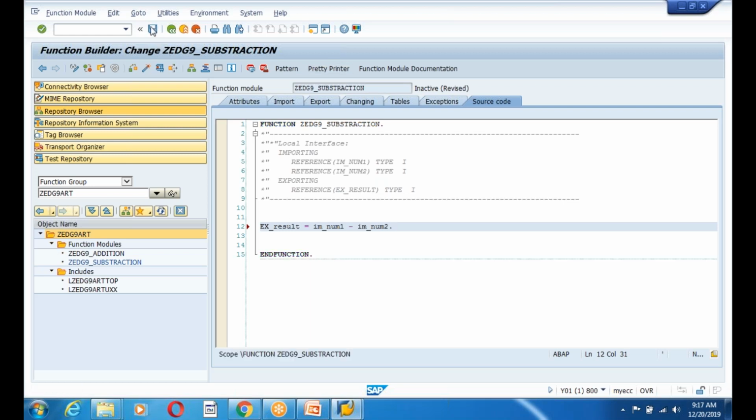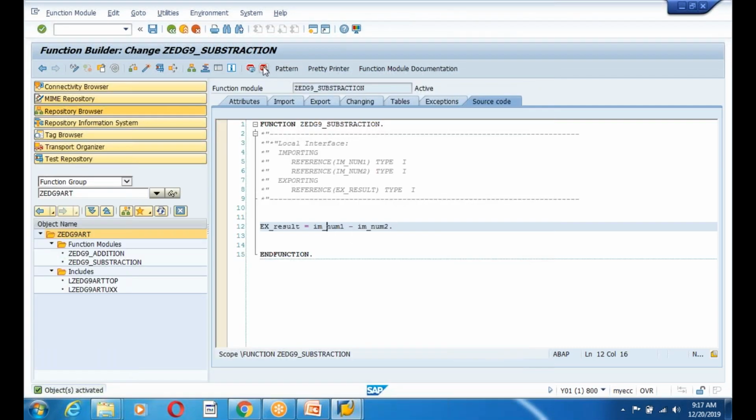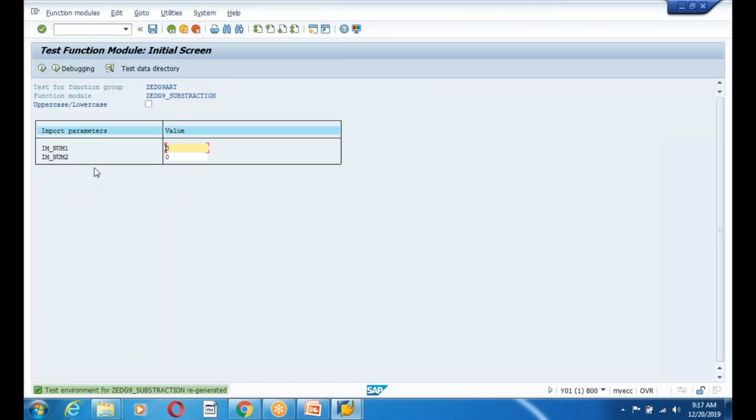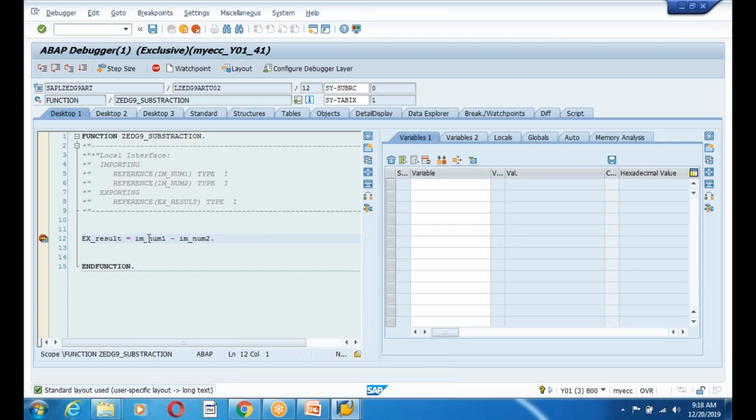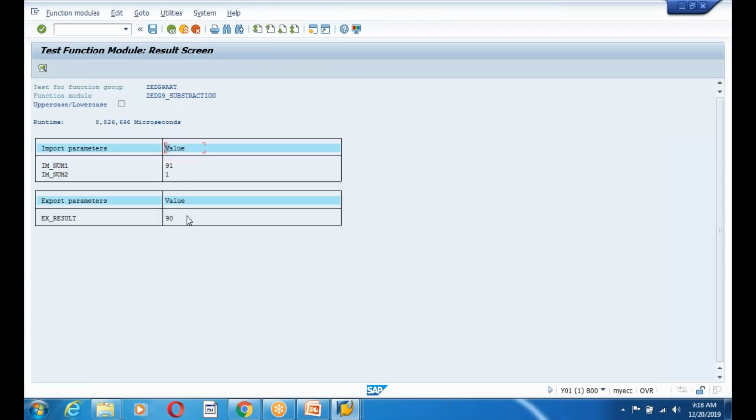Okay, this is my subtraction. Activate, and put the breakpoint in the subtraction, and execute. I am giving 91 and minus 1, guys. Maybe I'm going to do 91 minus 9, and execute. And see, num1 is 91 and num2 is 1. 91 minus 1, and it becomes 90, guys. Okay, this is the second function.